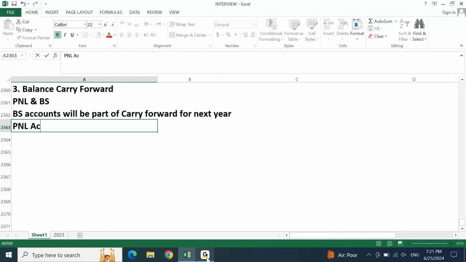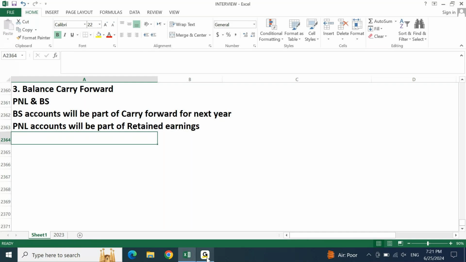P&L will be retained earnings. P&L accounts will be part of retained earnings. When you're talking about P&L accounts being part of retained earnings, how is the system going to calculate that this is the retained earnings figure? What is the logic? How will the system calculate a retained earnings amount?